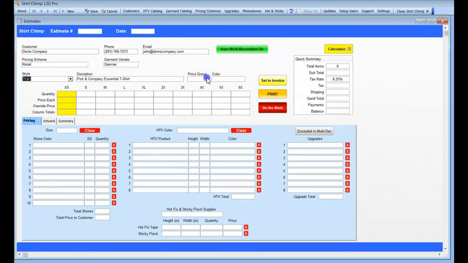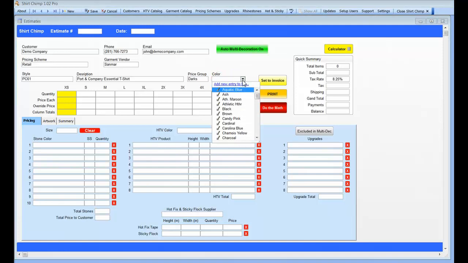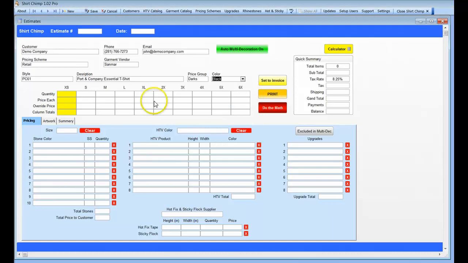and the next thing we need to do is pick the price group that it's in. Whether it's whites, lights, or darks. We're going to go ahead and select darks. If the product has colors associated with it in the database, they'll be available in a drop down here. And we're just going to say this customer wants a black shirt, and they want, let's say, 4 of them. So we have basic information at this point to start something.